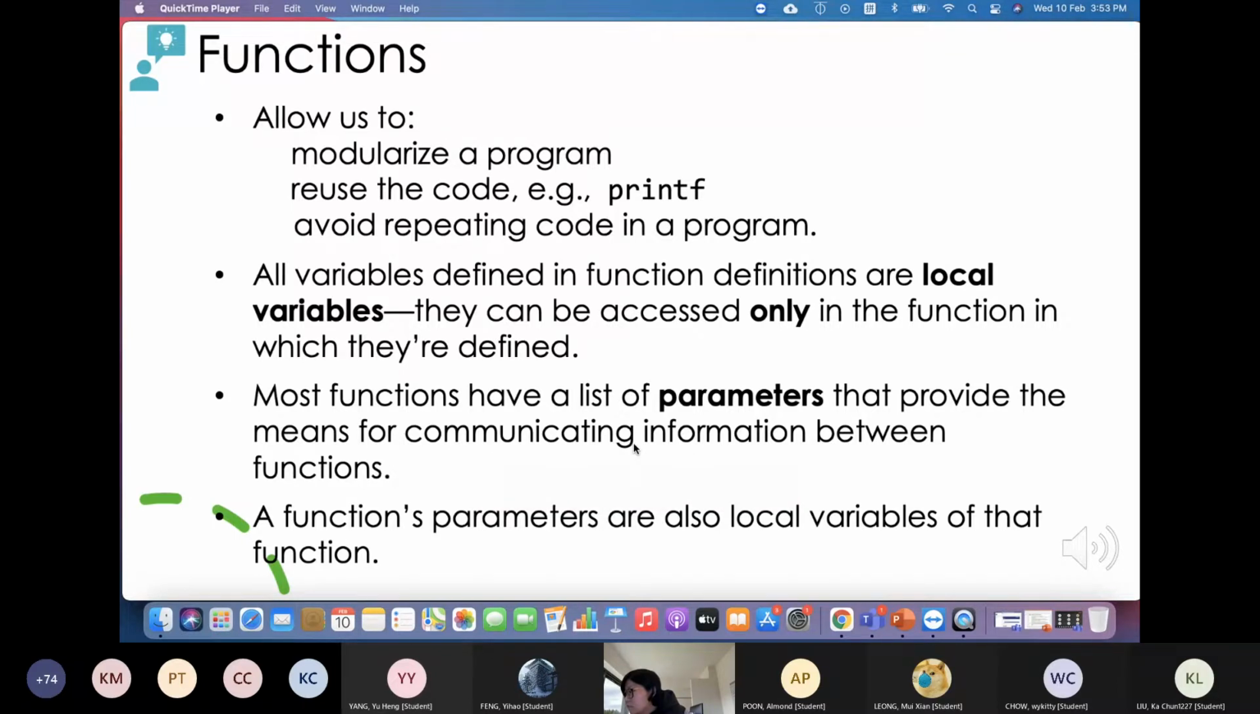Local variables can be accessed only in the functions in which they are defined. Most functions have a list of parameters that provides the means for communicating information between the functions, so we will also learn about parameters as arguments for the functions. A function's parameters are also local variables of the function.